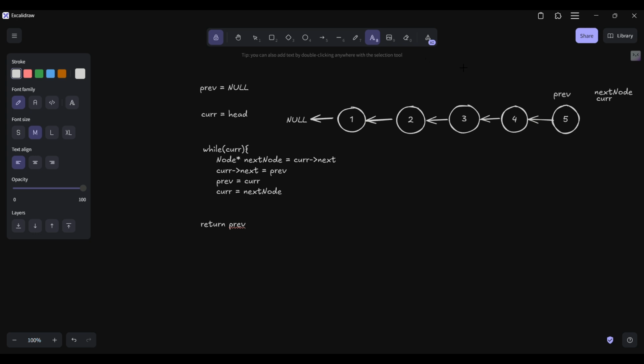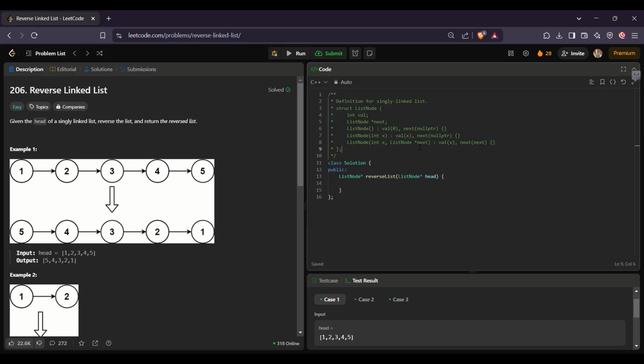I will explain the code in LeetCode also, and I will provide you the code link. So here's the LeetCode. Let's write the code together.